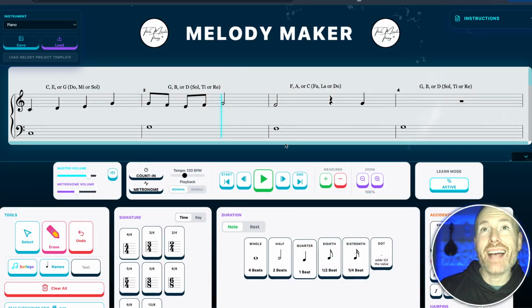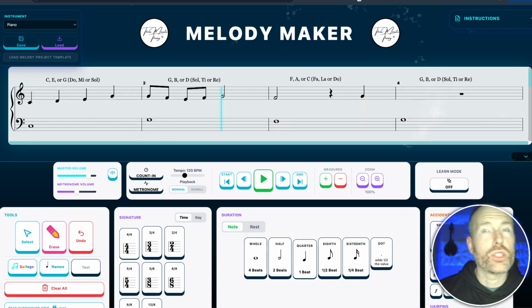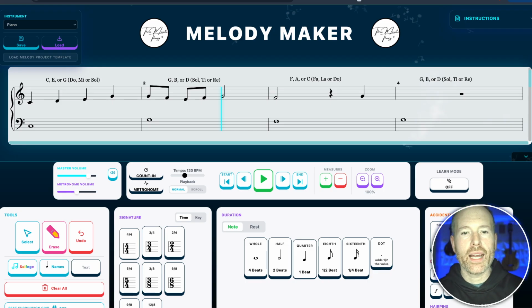Not only that, but as they create this melody, and I don't want to take up too much time in this video, it'll give them tips, basically advice, as they go measure to measure on how to create better sounding melodies, which is such a cool way to use this learn mode. And you could shut it off here if you wanted to. You can hover over everything from time signatures to key signatures, and it'll give you information about it. Super cool.